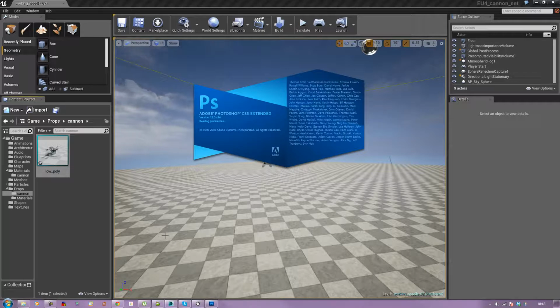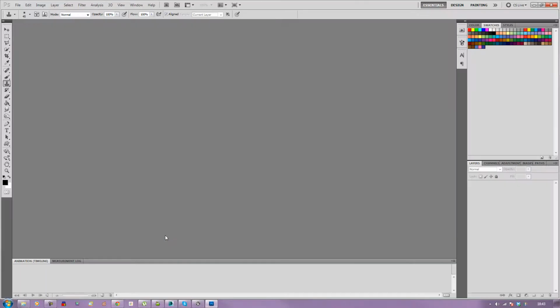Nice though, very nice. Okay, so we have Photoshop just about open. Now then, I'm going to talk about a couple of things that we can do, because we're going to be using DDO, and probably NDO as well.